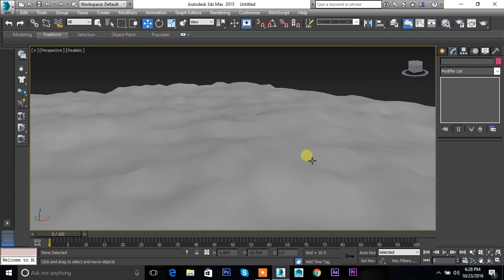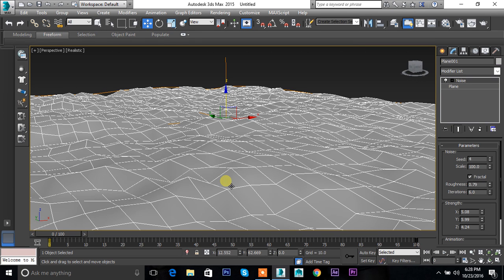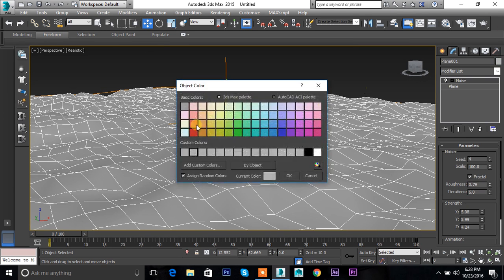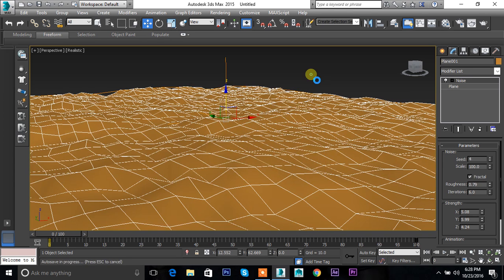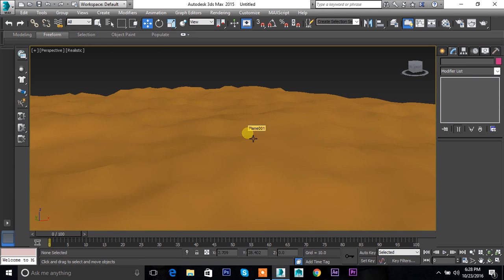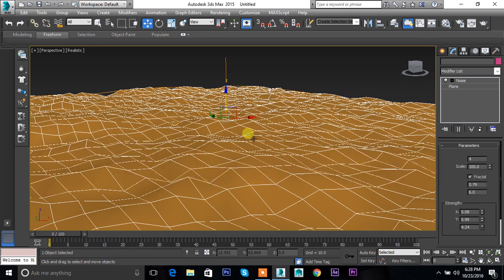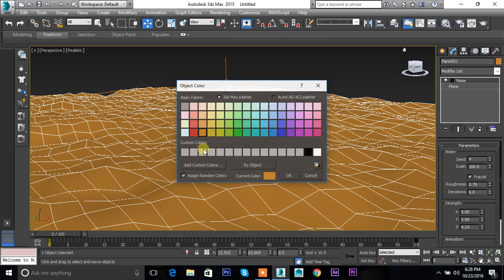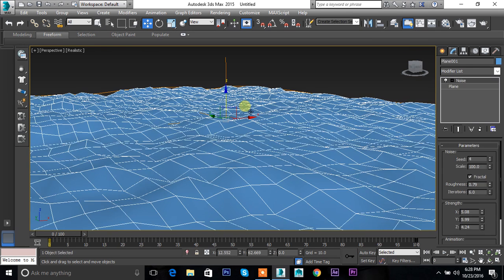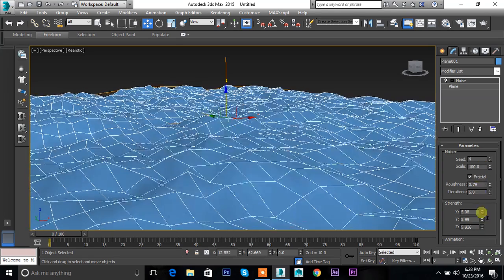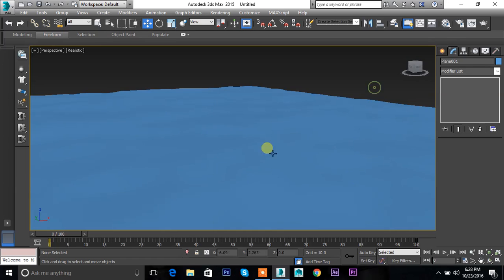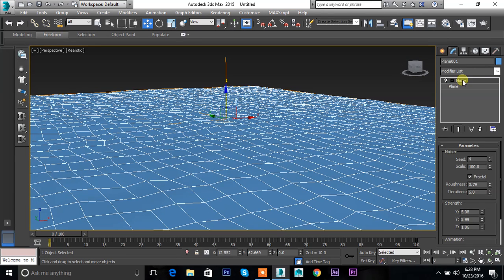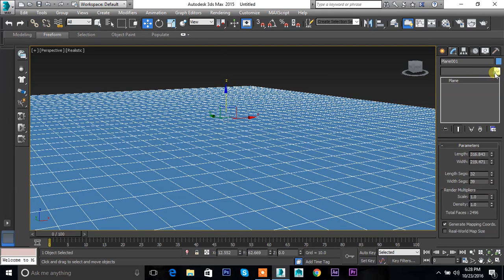You can see it gives a look of the sand. If we just apply a sand texture, or we just give it a color, you can see that it gives a look of the sand, or you can say soil, surface, water. If you just apply blue color on it, it will start giving you the effect of water. And just for making it smooth, you can just tweak the values like this. Okay, let's delete noise from it.